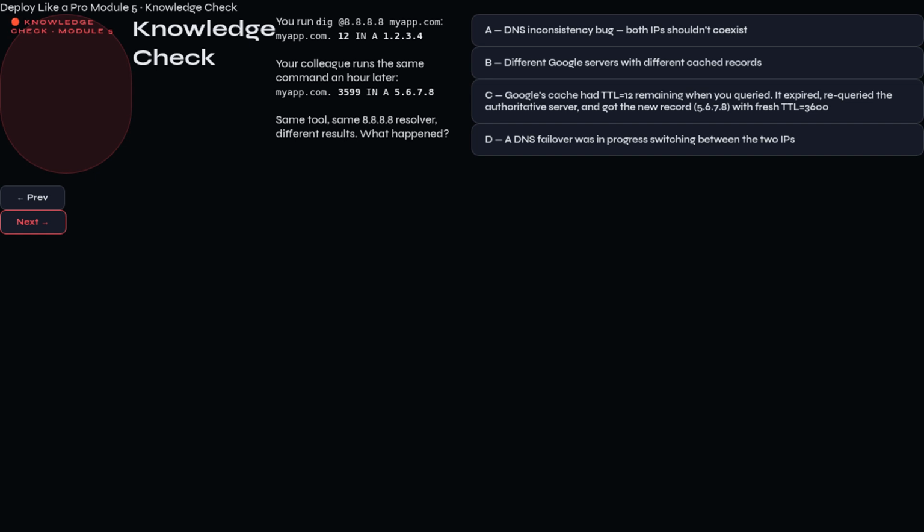Option C: you queried at a time when Google's cache was about to expire. TTL 12 means 12 seconds left. Google requeried the authoritative server and got the new record. Your colleague queried 5 minutes later and got the new record with the full TTL of 3,599. This is the correct explanation. TTL of 12 in your query means the cached record was about to expire. Google requeried and your colleague got the fresh answer.